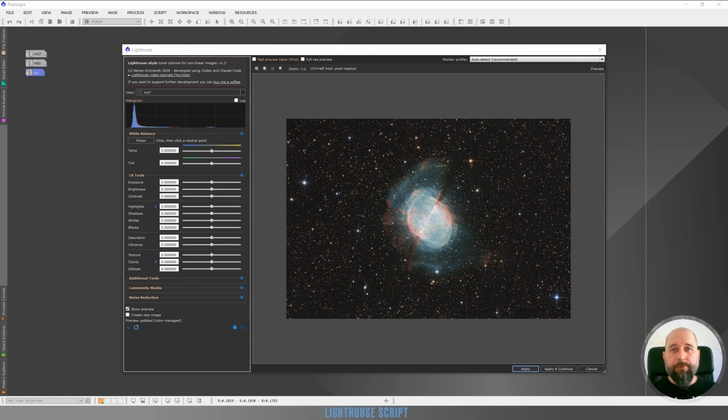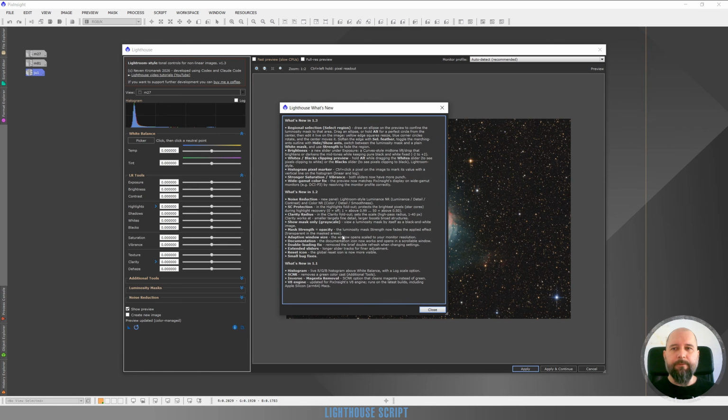What's new in this version? Let's first click and see. You can go down here, click on I and see what's new. We have a select region, a new brightness slider, clipping previews on whites and blacks like we have in Lightroom, also a pixel marker on the histogram, which I'll show, stronger saturation and vibrance, which were a bit weak, and a wide gamut color fix thanks to Jeff from Cloudy Nights.